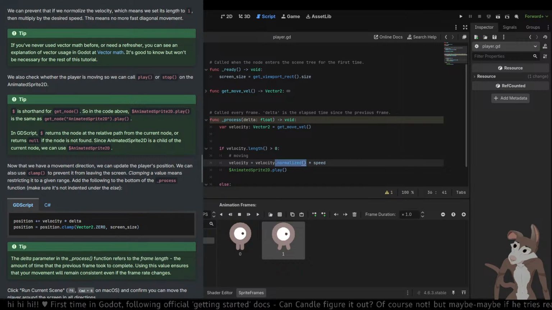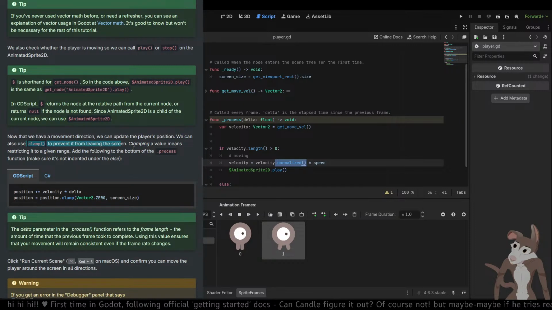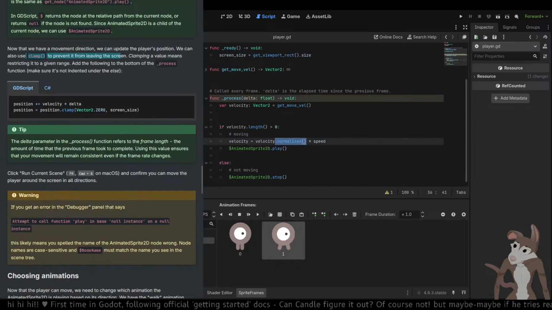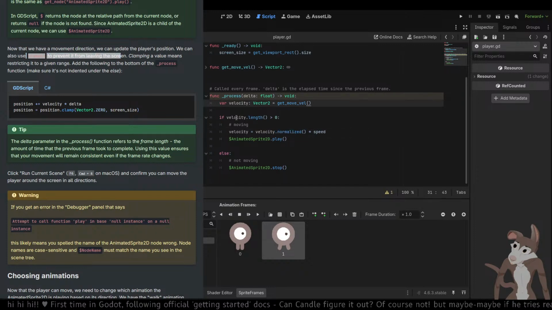Now that we have a movement direction, we can update the player's position. We can also use clamp to prevent it from leaving the screen. Oh, I see, that's what the screen size is for. So I guess process clamp. I guess put it at the end here.